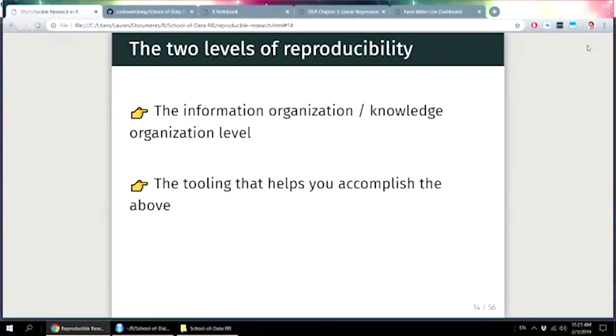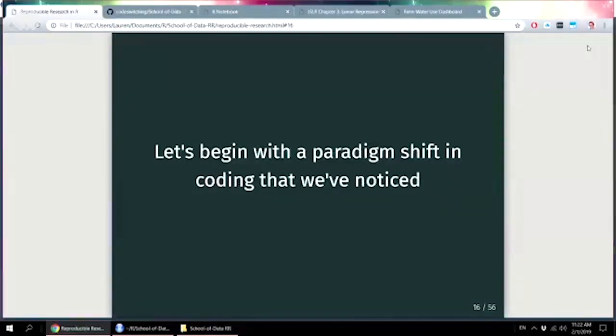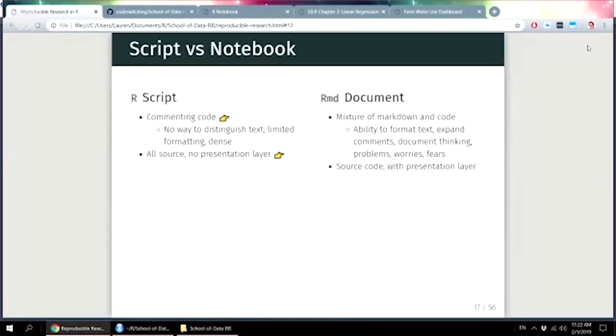So we'll separate things at these two levels so that we can slowly move through this sort of complicated way to think about doing analysis work initially, because it seems overly complicated, right? So we'll split our time between those two levels, the conceptual thinking and also how that is implemented practically in RStudio.